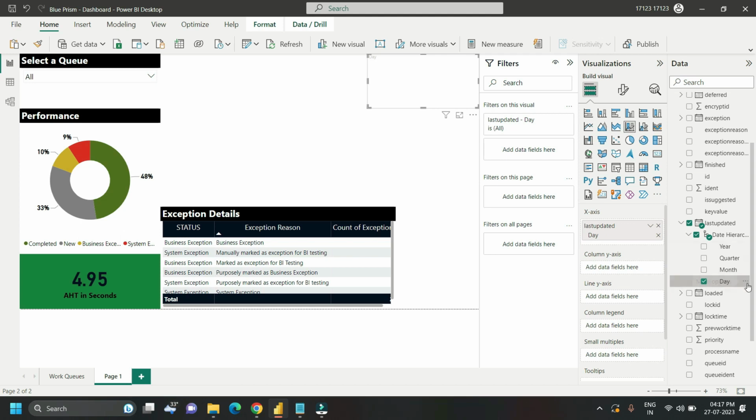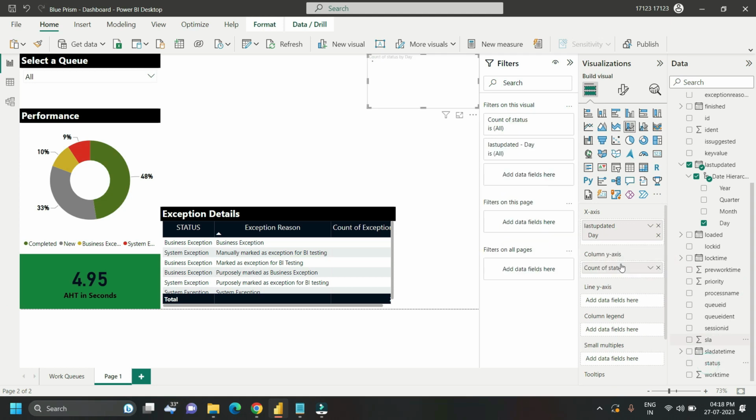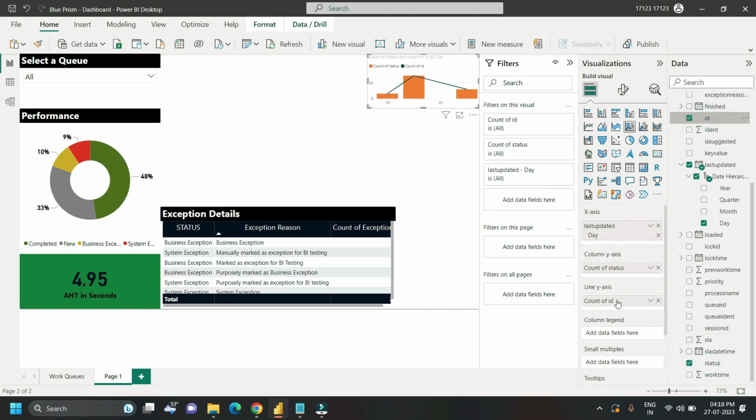Drag the status column and drop it on column y-axis. Drag the ID column onto the line y-axis. X-axis on this chart represents the last updated date. Y-axis on the left showing the item count basis their respective statuses and y-axis on the right showing the number of items processed in a particular day.